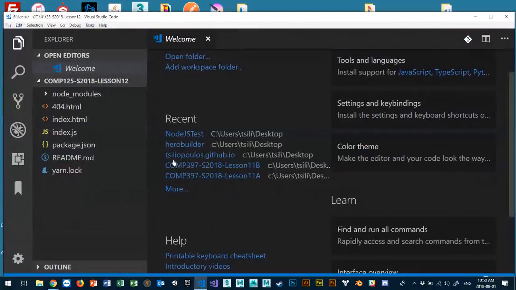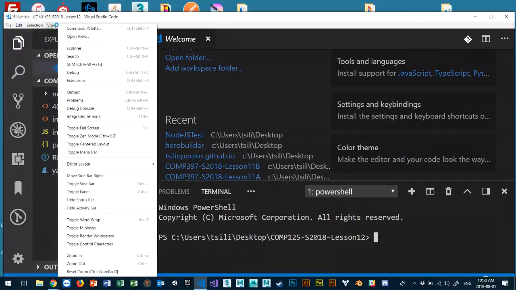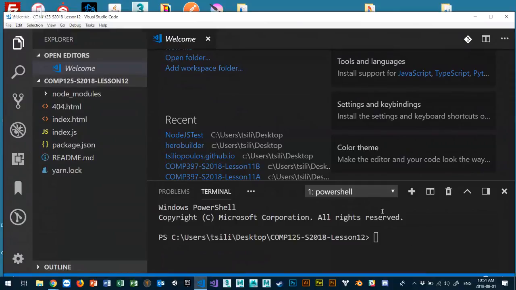So I'm just going to run it. I'm going to use control backtick to show my integrated terminal. You can also use view and then integrated terminal, whatever you like. Once you're in your integrated terminal, the best way to run it is, of course, to use nodemon. So Junior, I know you were running it with node. Use nodemon, right? Because we talked about nodemon.